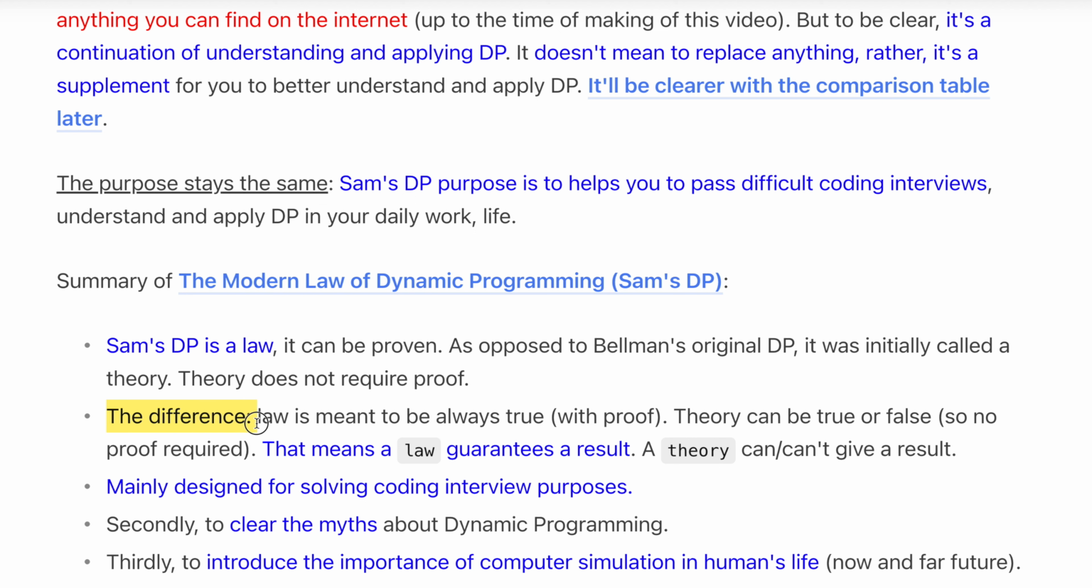The big difference is, a law is always true. A theory can be true or false. That also means a law can guarantee you a result. A theory can or cannot give you a result.